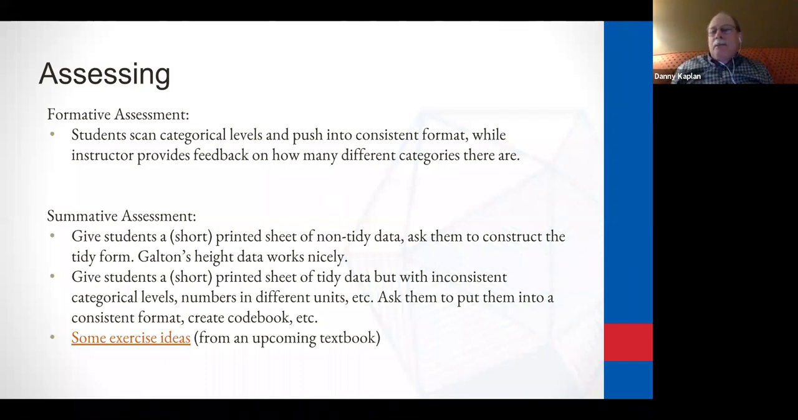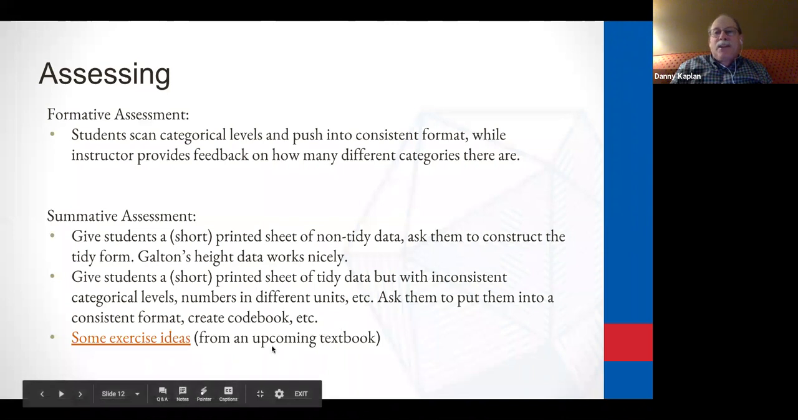But just to give them data that's got some coding mistakes in it, or with inconsistent categorical levels, or numbers in different units, or even the units are in the table of data. So it says miles and kilometers and parsecs or whatever it's going to say, right? Those are not proper formats for storing data. And so to ask them to indicate what's wrong with the table is actually a really good form of summative assessment, just to recognize it, not even to fix it.